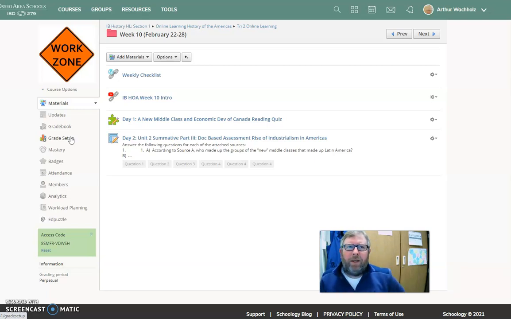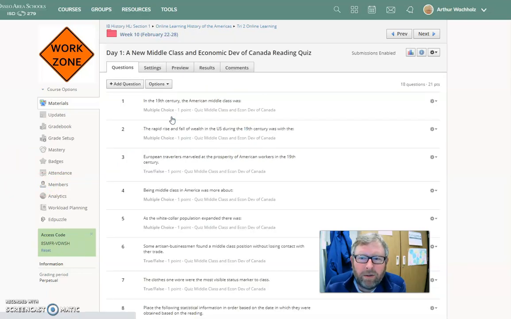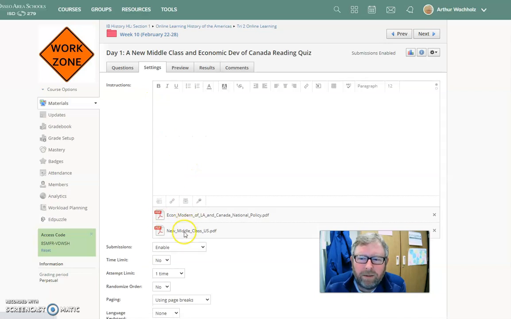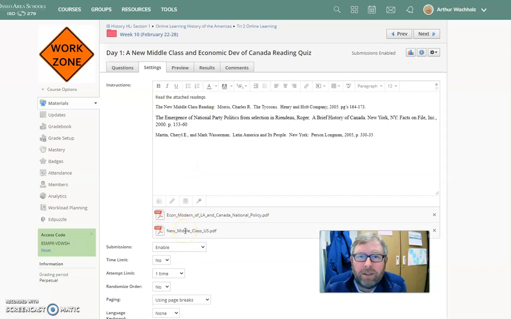This is going to be a combination paper 1 type assessment week, but also some reading. So the first thing that you'll see here is a reading quiz, which when you get to the opening page has a bunch of questions. But in the settings, when you open this, there'll be 2 readings attached. You basically just need to complete those readings and use them to complete the quiz. So it's more of a reading quiz.